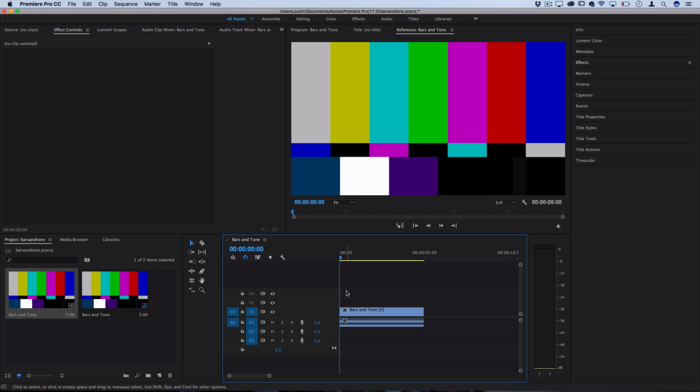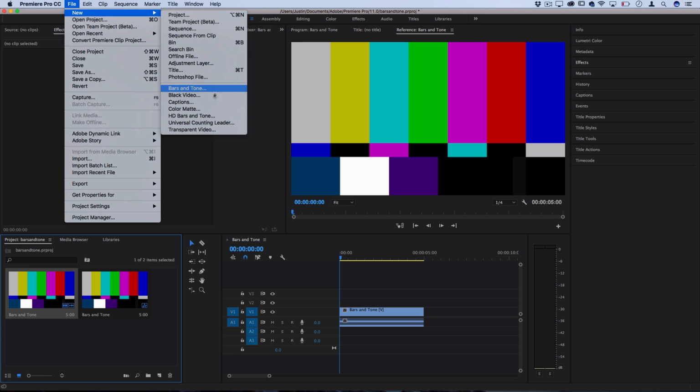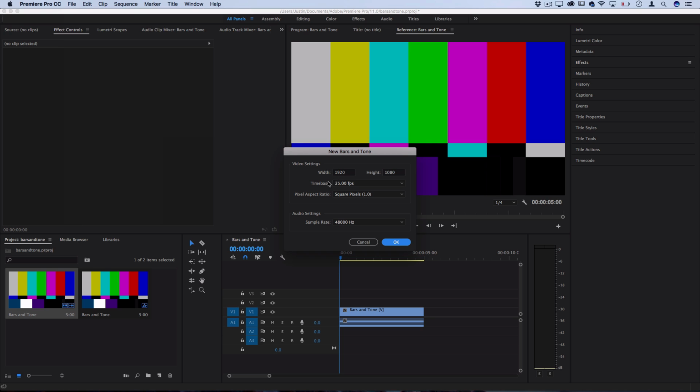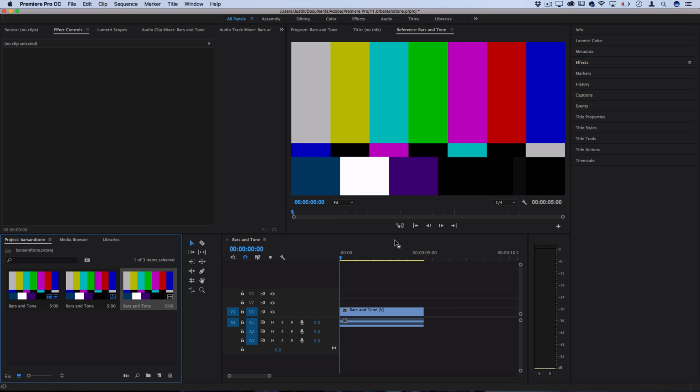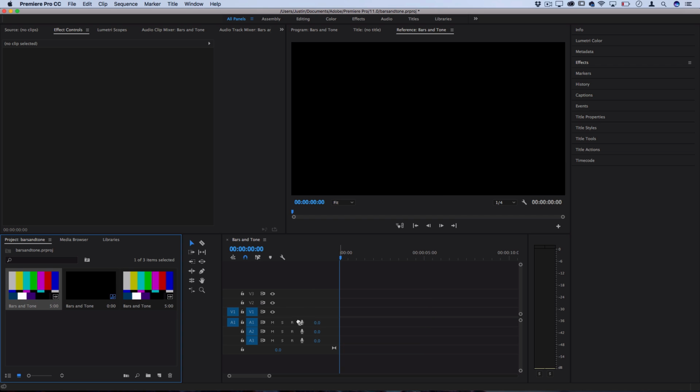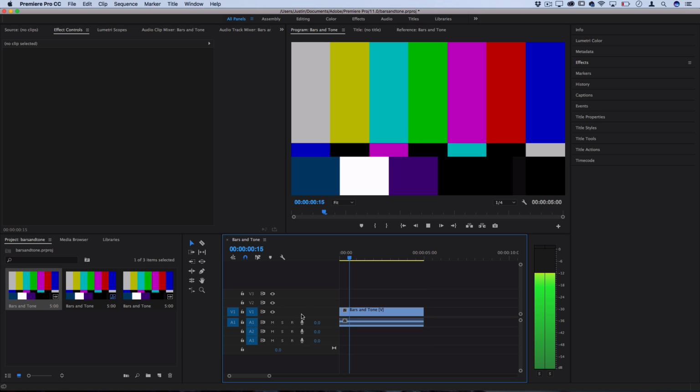So the cool thing is this is actually a built-in feature in Premiere, and you can find it if you go to Project and then go to File, New, Bars and Tone. Now, there's a few settings you can adjust here, like the size of it and the pixel aspect ratio, but I'm just going to leave everything as default and press OK, and you should see a new Bars and Tone media file pop up in your project bin. And this just gives you a 5-second little clip with the bars and color tone.